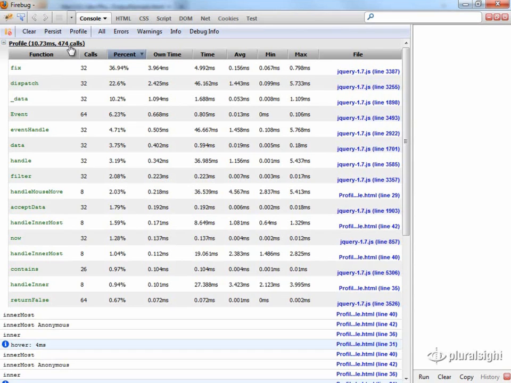When you expand it, it gives you some nice numbers. For each function call, it gives you the total number of times that function was called, the percent of time spent in that function, the actual own time, which is the time spent only in that function and not in other functions called by it, the total time, the average, the min, and the max.